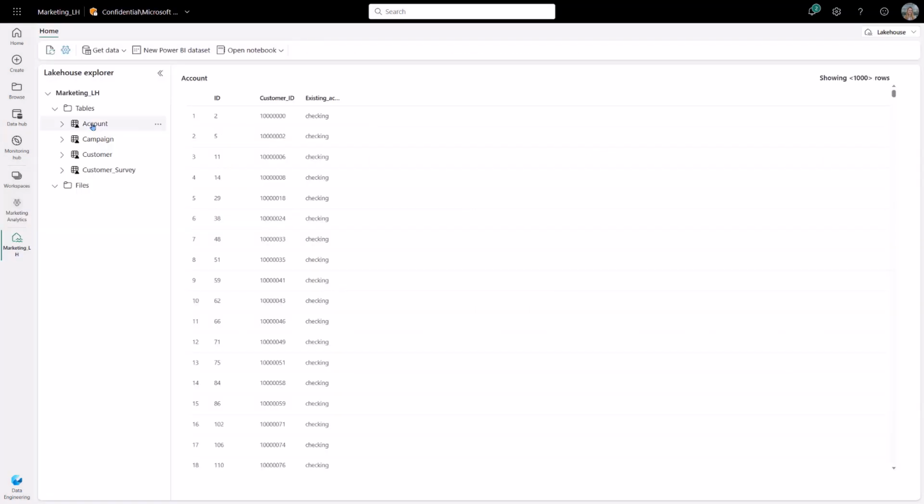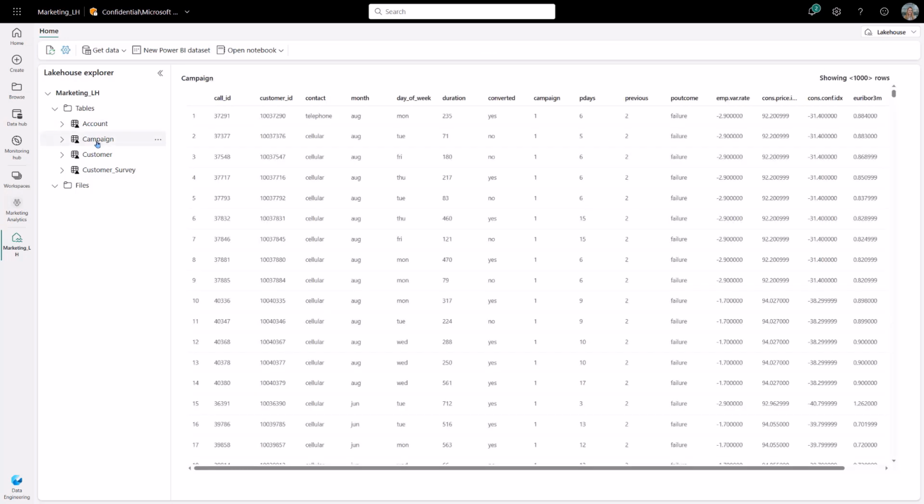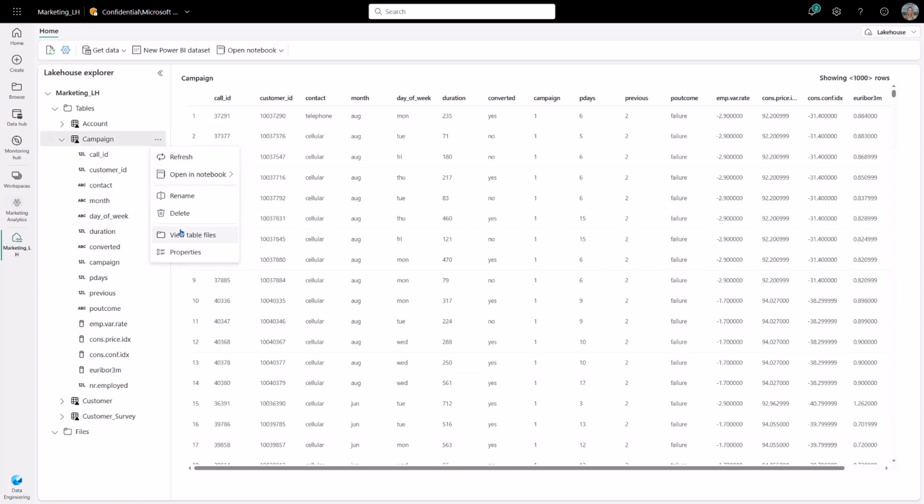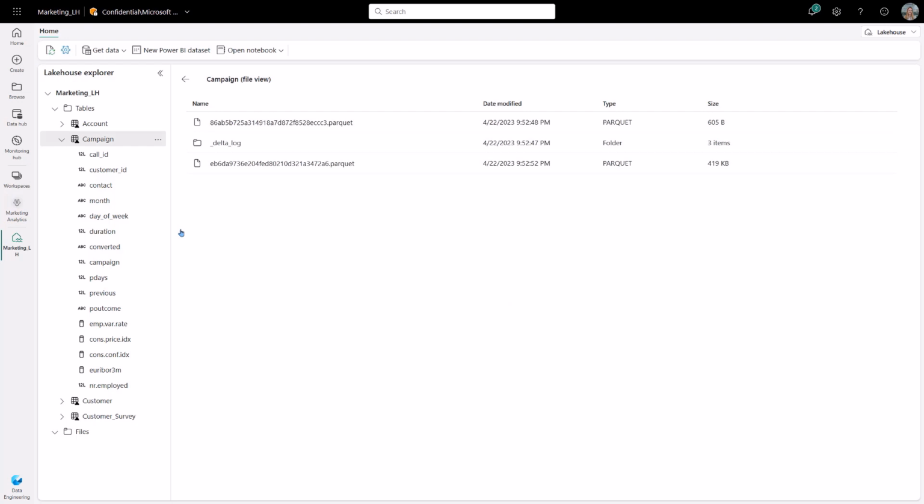Once my marketing data is in the lakehouse, Delta tables are automatically created for me with no additional effort. I can easily explore the tables, see their schema, and even the underlying files. I would also like to add some unstructured customer reviews to accompany my campaign data. Since the data already exists in storage, I can simply point to it with no data movement necessary.